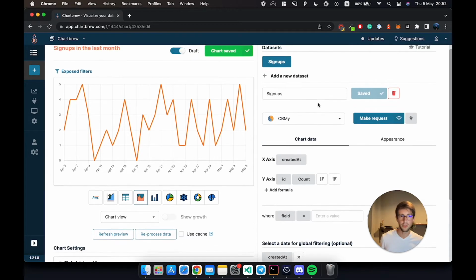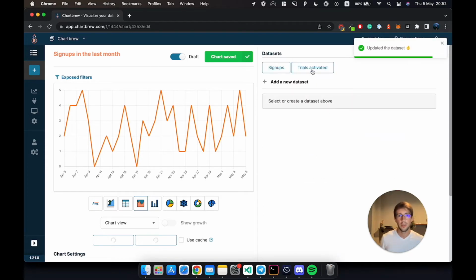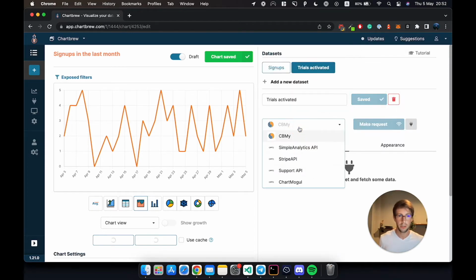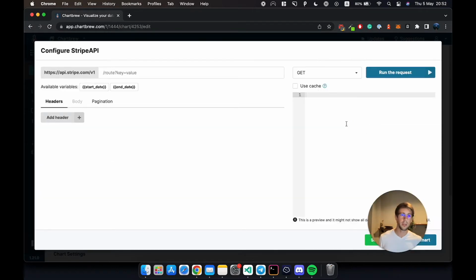So in order to do that, I need to add a new data set on the chart. And I'll say trials activated. Save this. In order to get this data, I need to connect to my Stripe account. So this uses an API connection, as you can see here. And when it's a different connection, you see I don't get the SQL editor anymore. I get an API request editor this time.